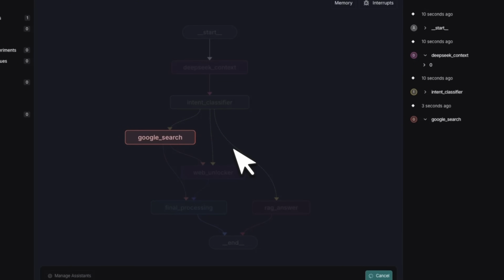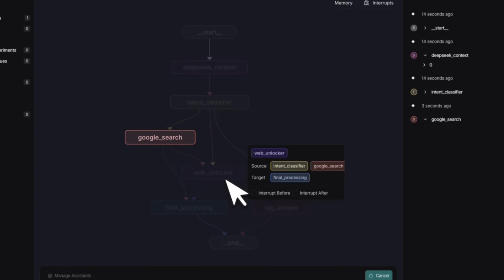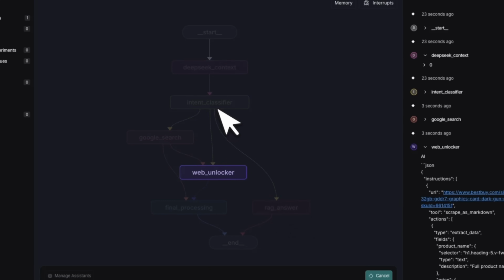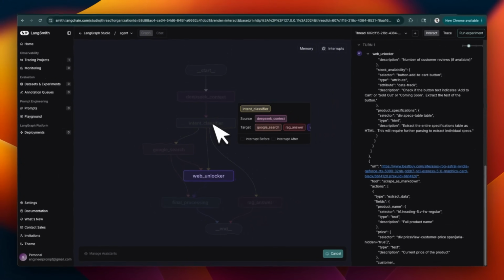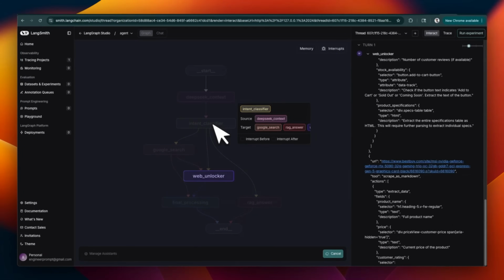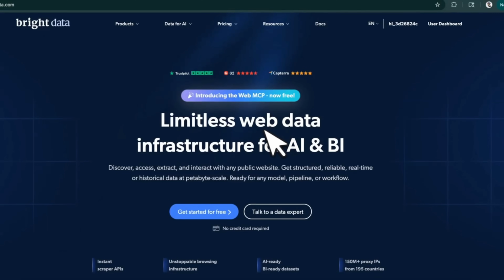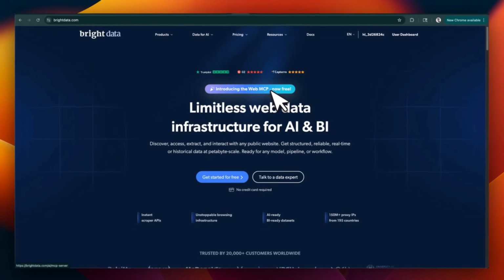That's exactly what we're going to be doing in this video. We're going to use this system, which is going to not only look for websites and then scrape those, but it's going to have a local RAG system that is going to dynamically select the source of information based on the user query. For accessing data from multiple sources, we're going to be using the BrightData MCP server, which is now free with very generous limits.